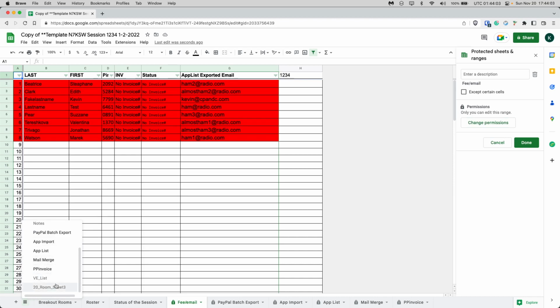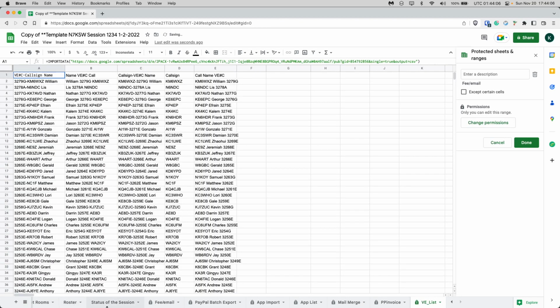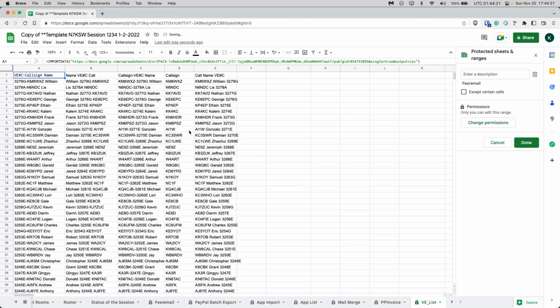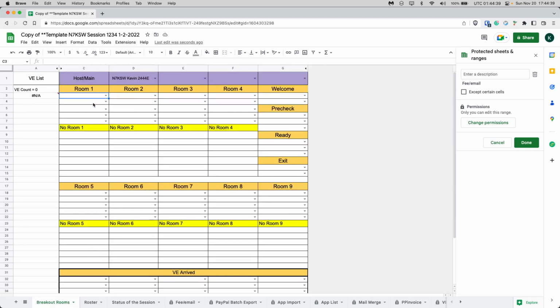There's also two other sheets. This one is a list of all of the GLAARG VEs, and that's what allows us to select VEs from this list here. So it'll pull from that. This imports from a sheet that the VEC maintains, which of course has all of the VEs on it.